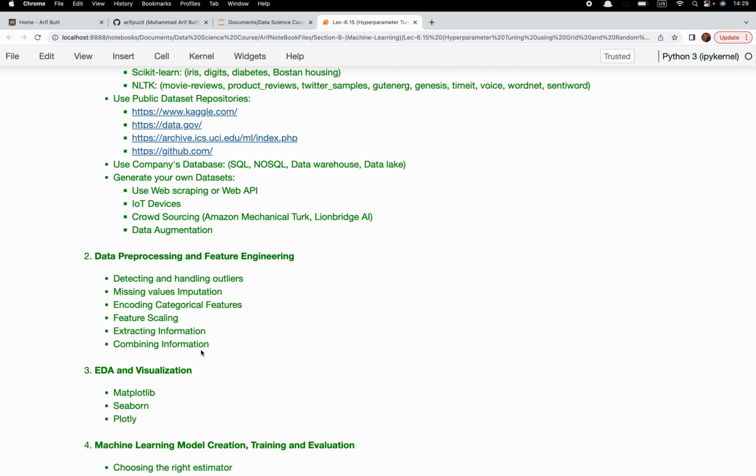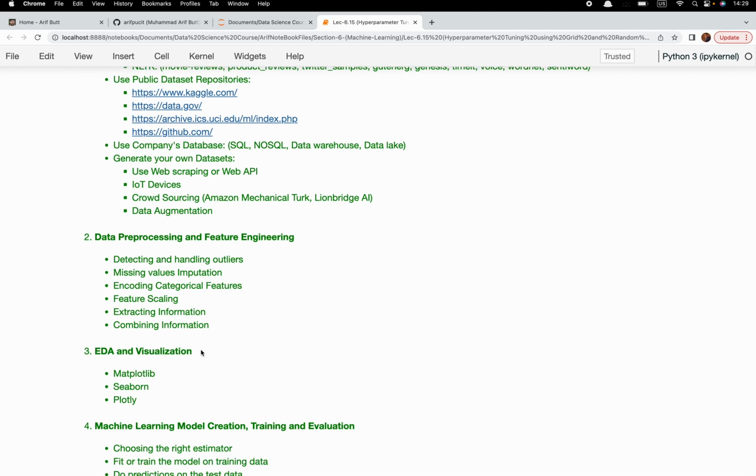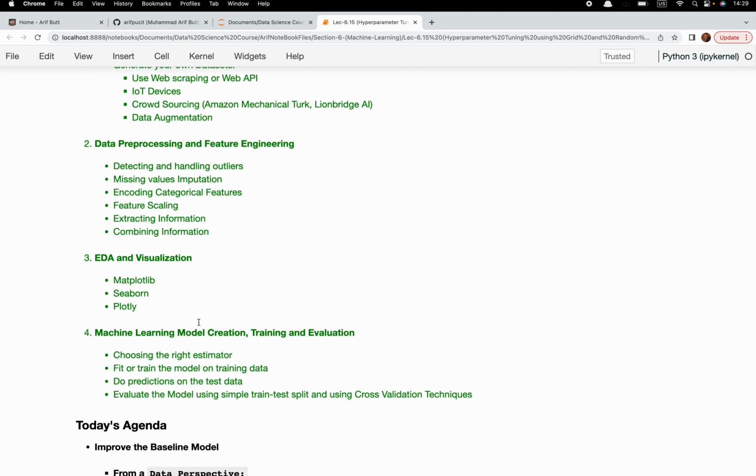After data acquisition, we did data pre-processing and feature engineering to make our data ready to be fed to the machine learning model. During this phase, we learned to perform 6 different tasks: detecting and handling outliers, missing values imputation, encoding categorical features, feature scaling, extracting and combining information. During the data pre-processing phase and otherwise as well, to understand the data visually, we have also made extensive use of libraries like Matplotlib, Seaborn and Plotly for exploratory data analysis.